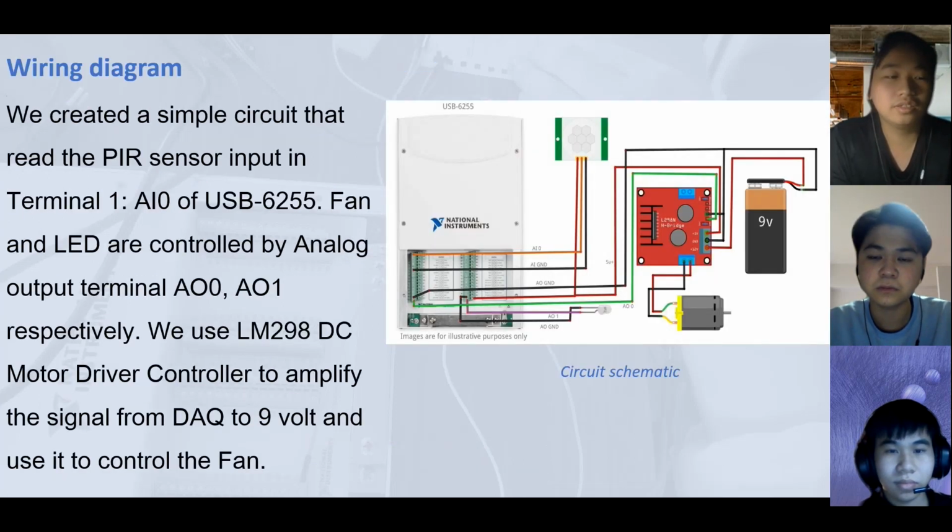Here we create a simple circuit that reads the PIR sensor input in terminal 1, AI0 of the USB 6255. The fan and LED are controlled by analog output terminals AO0 and AO1 respectively. We use an LM298 DC motor driver to amplify the signal from the DAQ to 9 volts and use it to control the fan.